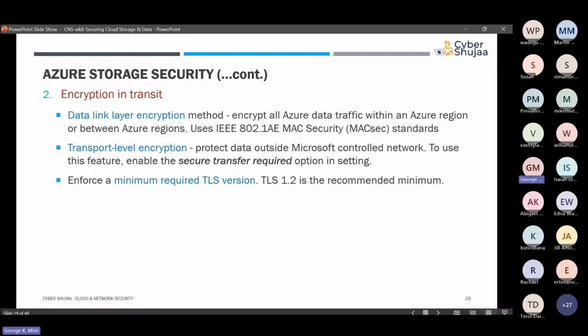The first one, data link layer encryption, is enabled by default. You don't have to do anything about it. As the consumer or the customer, you won't do anything about it. It's Microsoft that handles that. You can only set up transport level encryption and set your storage services to require a minimum TLS version, and the recommended minimum TLS version is 1.2.